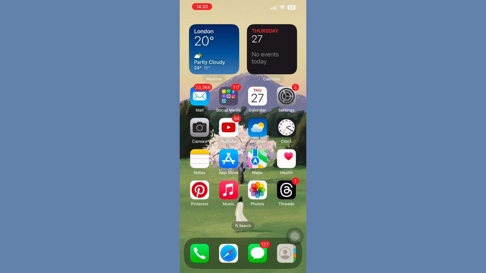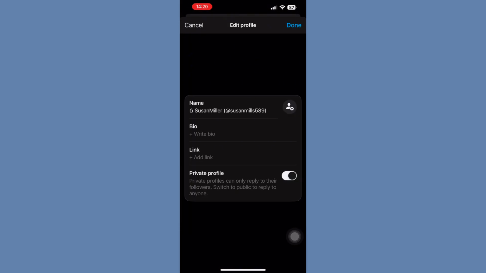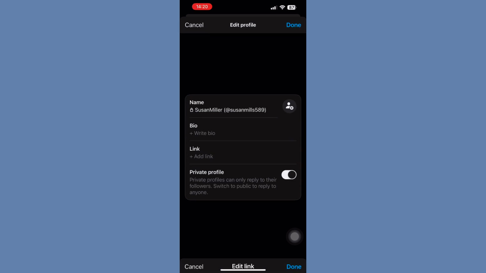In today's video I'm going to show you how to add a link to your Instagram Threads profile. So first of all, open the Threads app on your mobile device. Then once you come to your Threads profile, just go to the option of Edit Profile. Now over here under Link, tap on the option of Add Link.